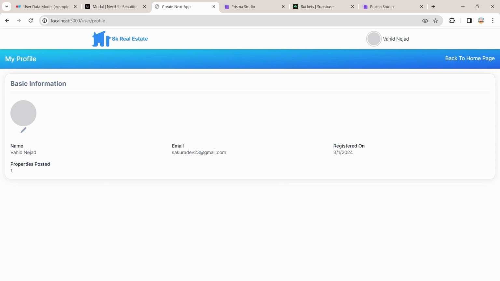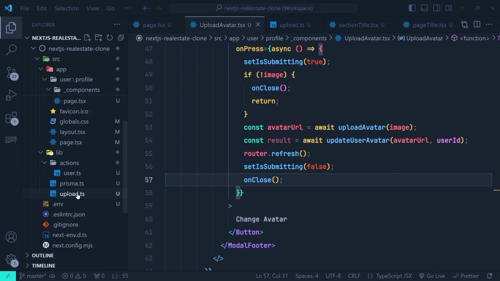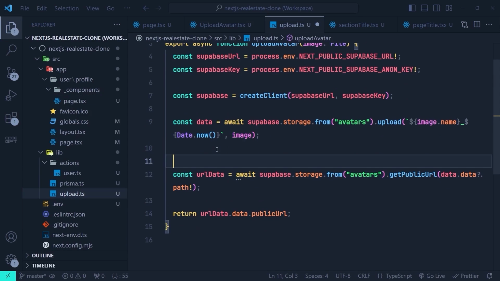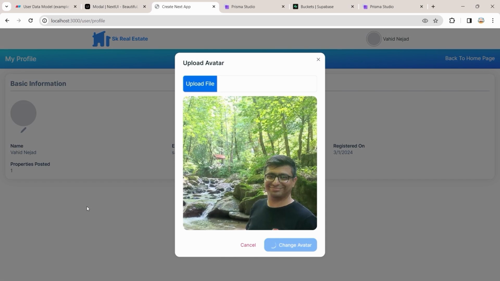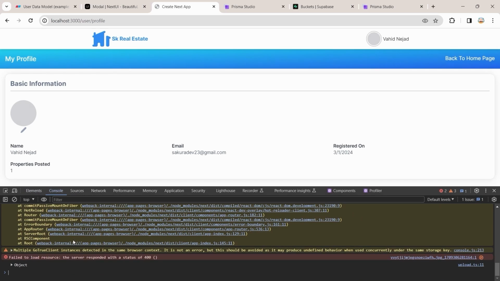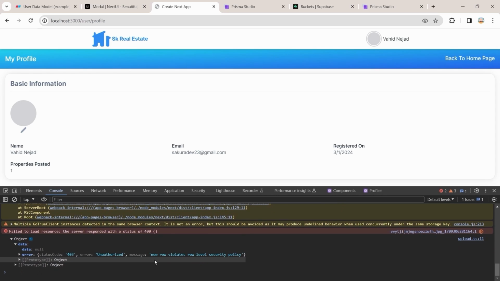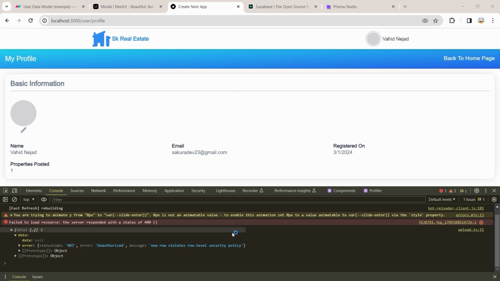Let's go to VS Code and go to the upload.ts file, and here let's log the data, so it's the return object of the upload file. Here let's change the avatar, open up the console, and here we have an error, and that's because of the row level security policy of Supabase. So we need to fix that inside our Supabase project.